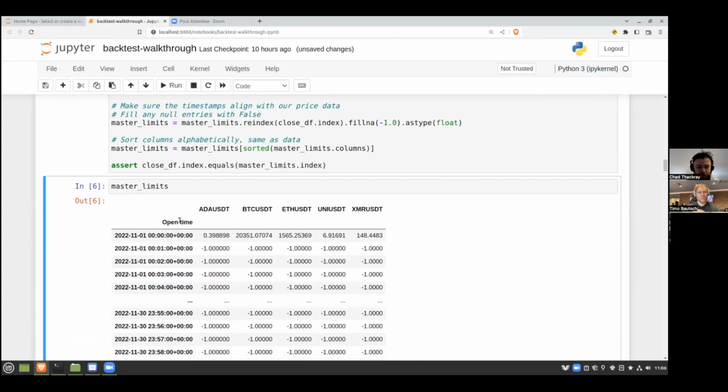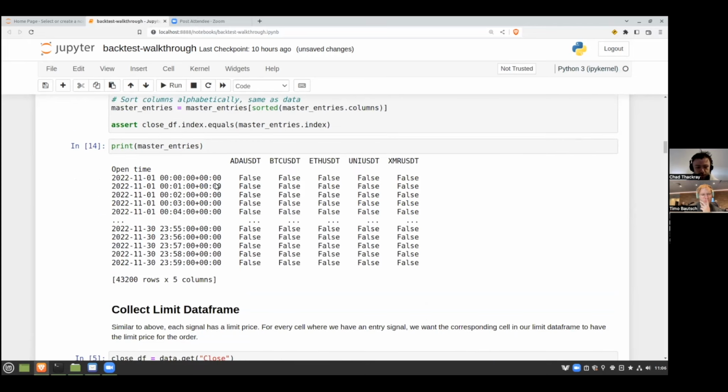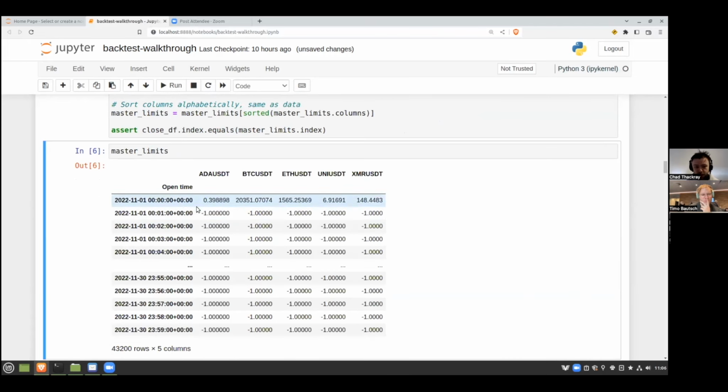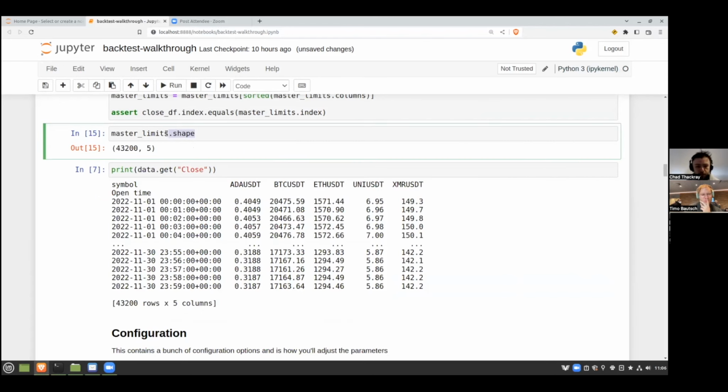So we have these 3 data frames now. We've got the price data frame, the entries data frame, and the limit data frame, and they're all exactly the same shape. If you do dot shape, they're all exactly the same.